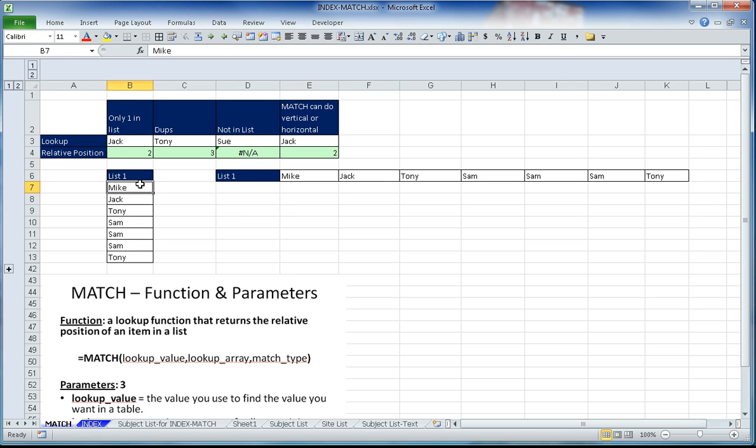You can look through a vertical list as well as a horizontal list. The only thing to keep in mind is the direction in which it looks: it goes from top to bottom, then from left to right. Another thing to keep in mind is that the list has to be only either one row or one column. If you use a table for the lookup array, it's always going to return an error value. So keep that in mind when you use this function.